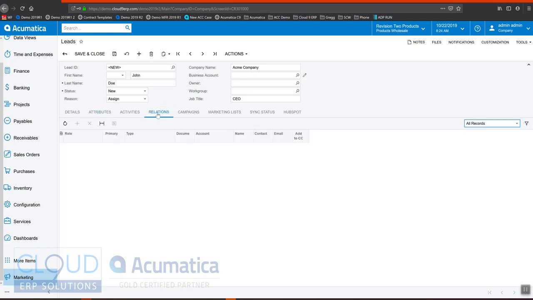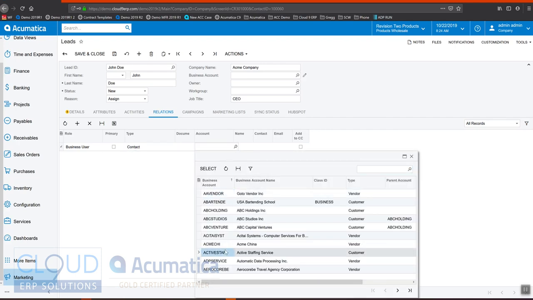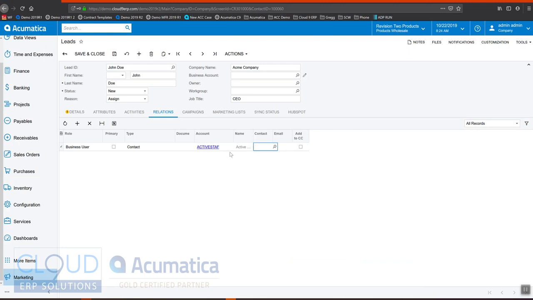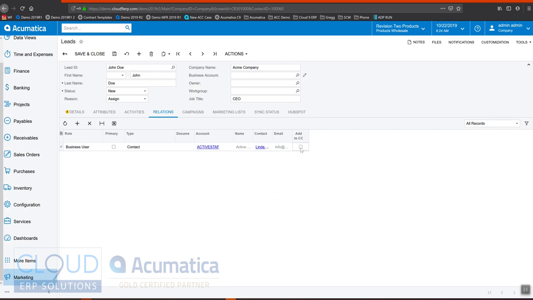We can relate this lead. I'm skipping over activities for a moment. Once we save this, we can relate this lead to someone else. So this could be a business user who's associated with another account that I happen to know. I can go over here and link them to active staff. What that allows you to do is, in active staff, perhaps Linda should be CC'd to all emails when I'm communicating with John Doe. So some interesting feature there that you can use.